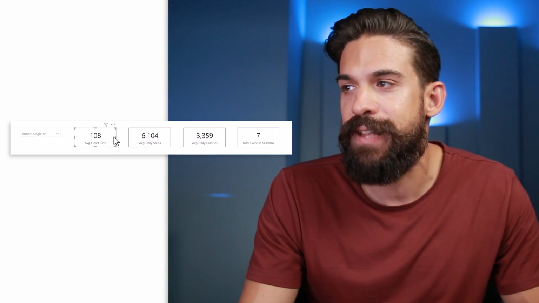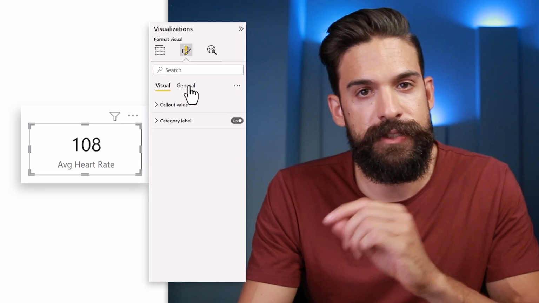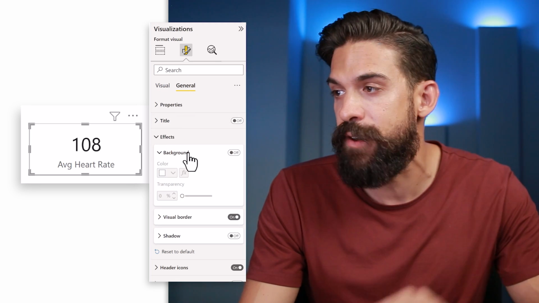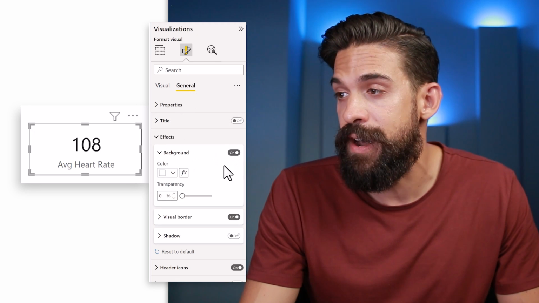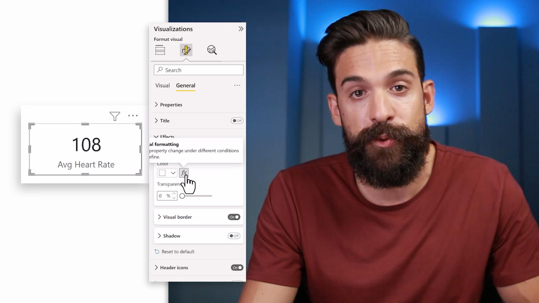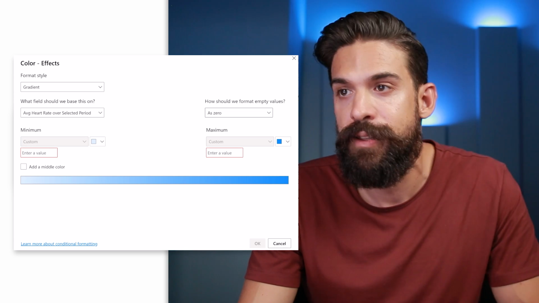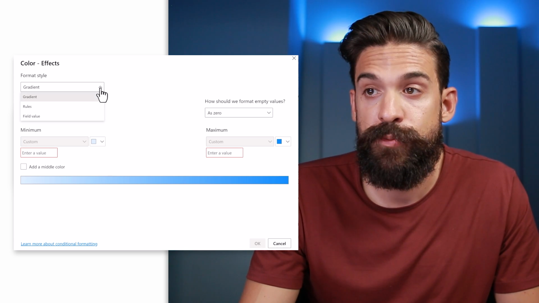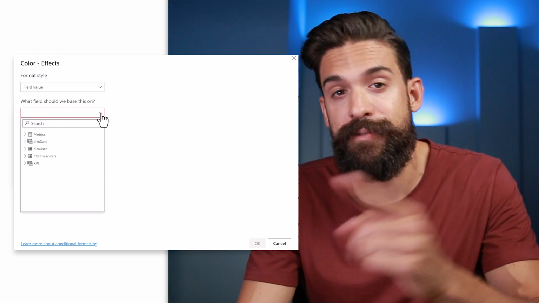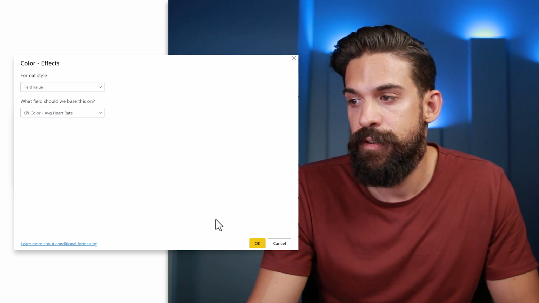So let's select the first KPI card and then go to the formatting options. And then here we go to the general tab and then effects. Now here we can apply a different background color. And here we can either choose the background color or use the conditional formatting option. And that is exactly what we want because we have that measure that determines which color needs to be applied when. All right, so here we just have to switch from gradient to field value. And now we can choose the measure that I just showed before. So that one was called KPI color average heart rate. All right, and that's it.